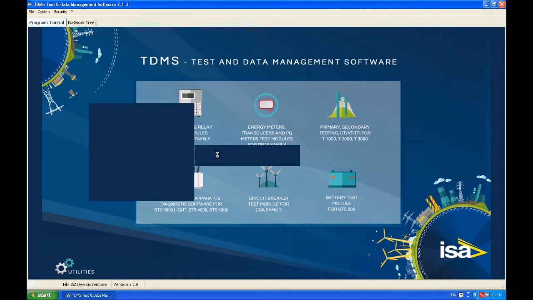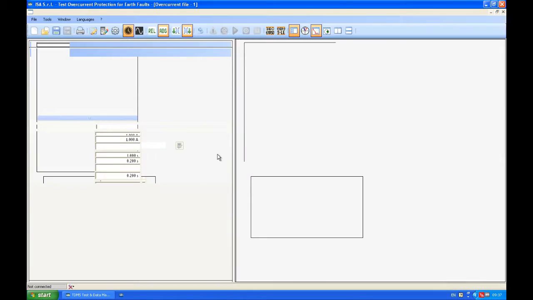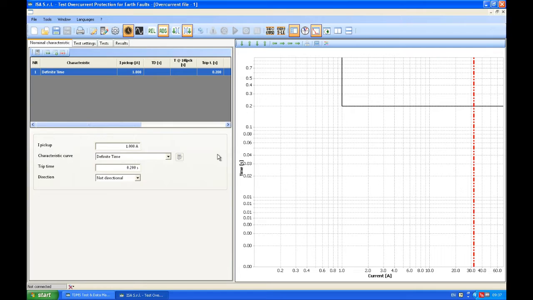50, 50N, 51N, 67N. Now opening this shows us a nice screen, and we'll go step by step to explain what is what. Of course, using TDMs, when you execute a test, you can save a file which can afterwards be run on other relays which have same or similar characteristics.